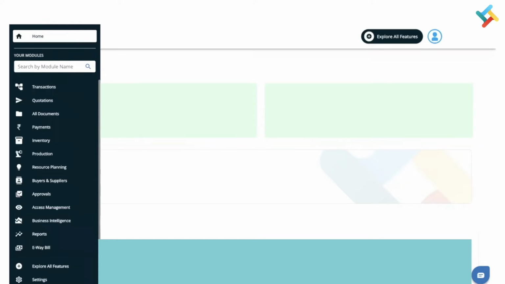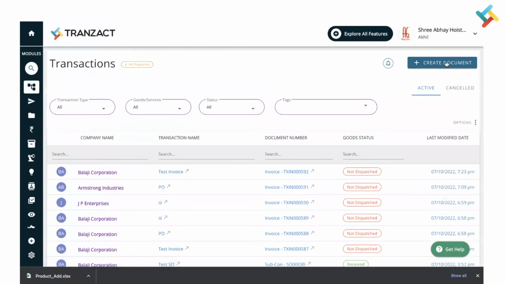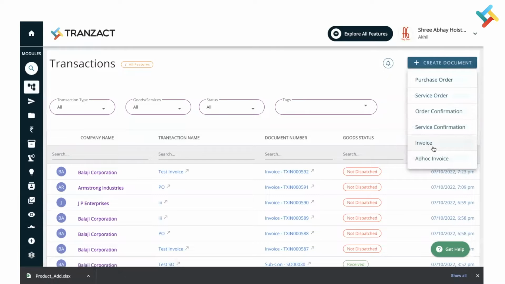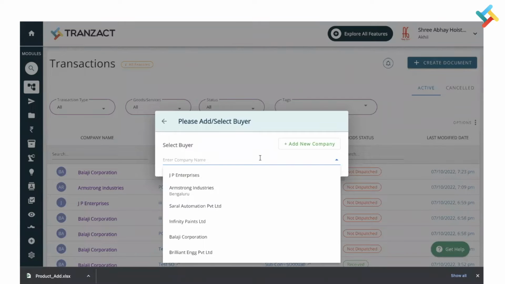Let's go to the transactions module. On the left pane, click on transactions. On the top right corner, click on create document. Click on invoice. Now here, you can select your buyer.